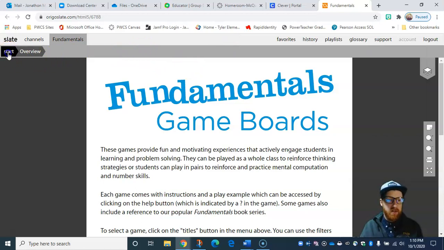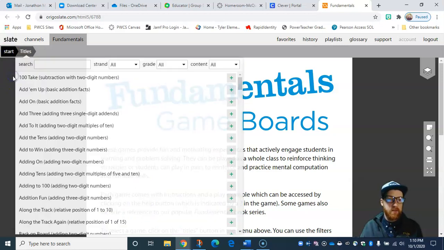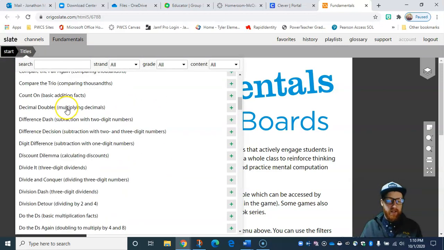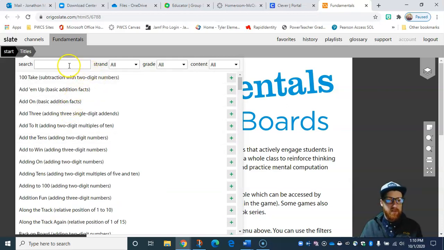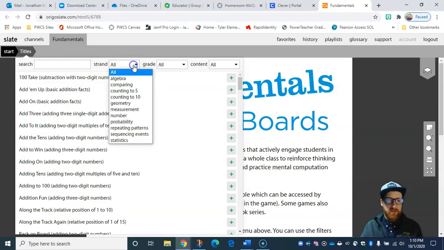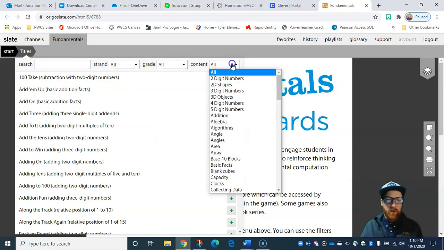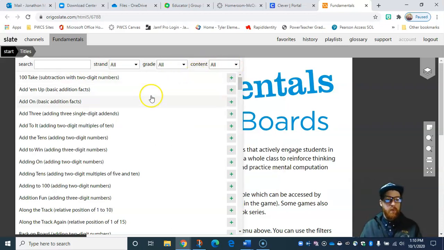So the way to do that is you go to Start, you go to Titles, and then you get all these different activities. There's dozens of them. So you can search for one by name if you know the name. There's strands, there's grades, or there's content areas. But I'm just going to use add-on basic addition facts. Now if I hover over this plus symbol, I could add it to my favorites. I could add it to a new playlist. If I had already selected a playlist, I could add it to my selected playlist. I'm not going to do any of that right now or in this video, but let's just jump in and check out this activity. So I'm going to click add-on.